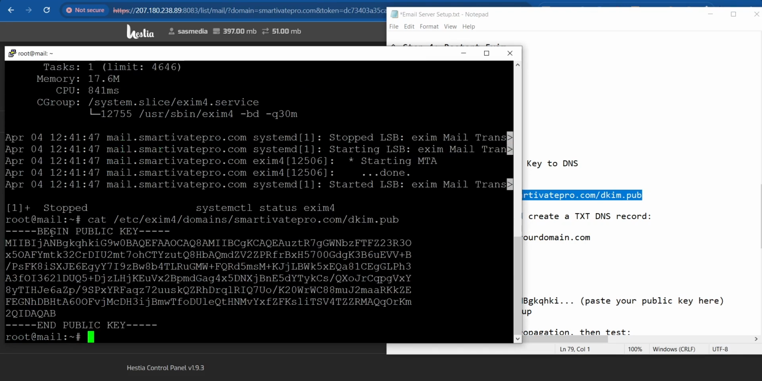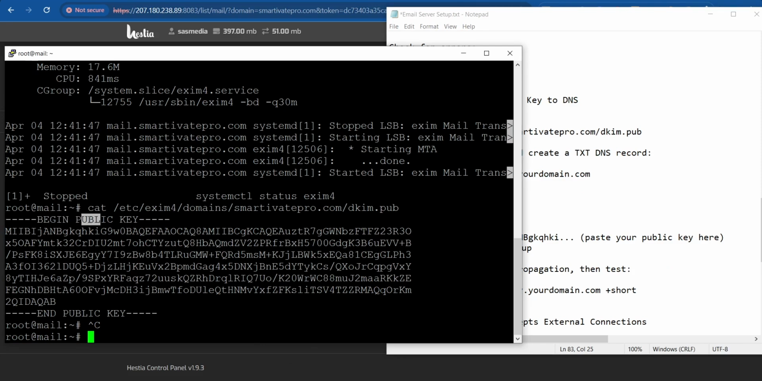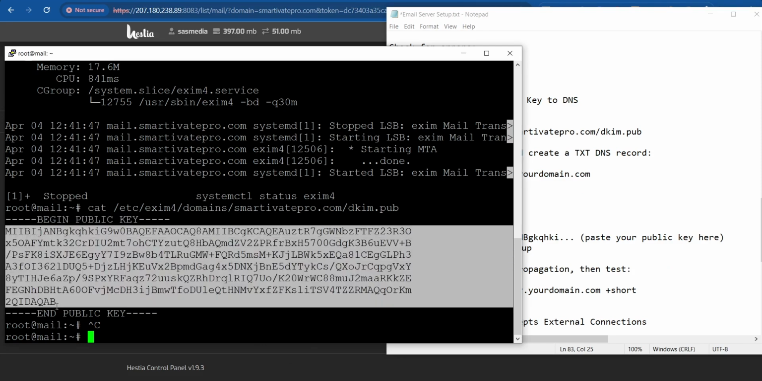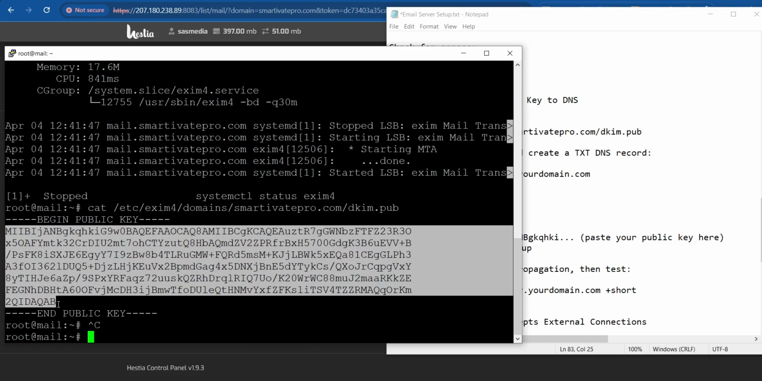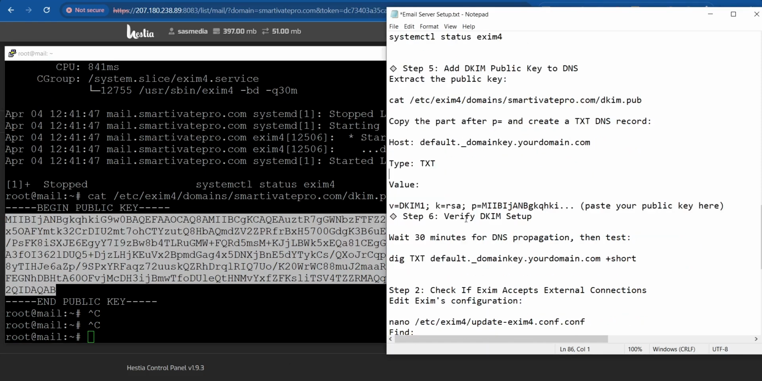Now you can see this is our public key. We don't have to copy the whole public key. You just have to copy from the MII to the last one rather. So Ctrl+C to copy. Then back here, at this node we have a value over here, and this is the value. So you have to replace this with what we copied.